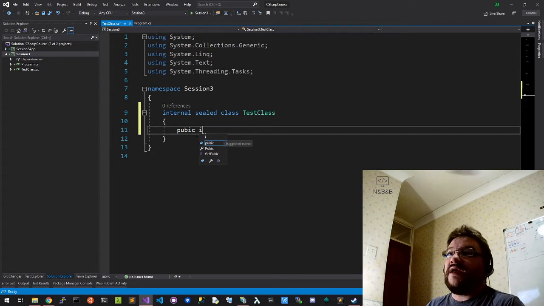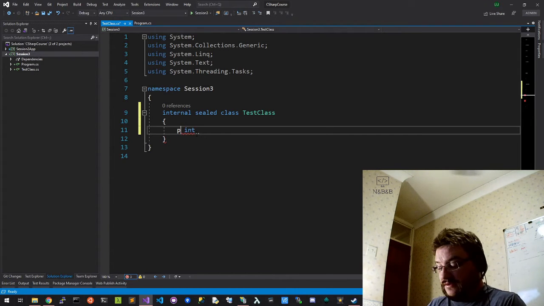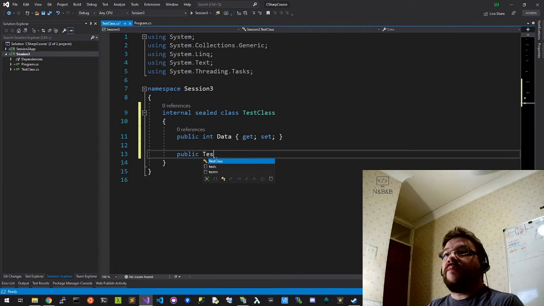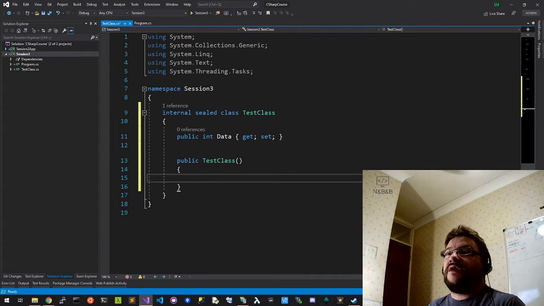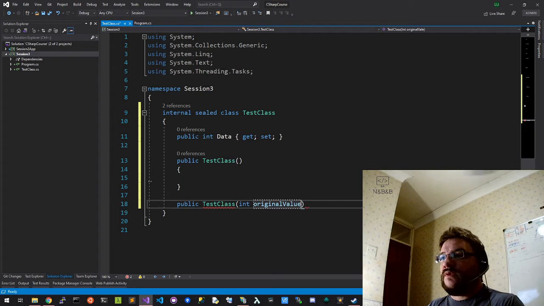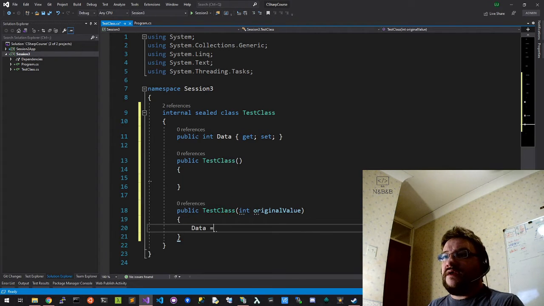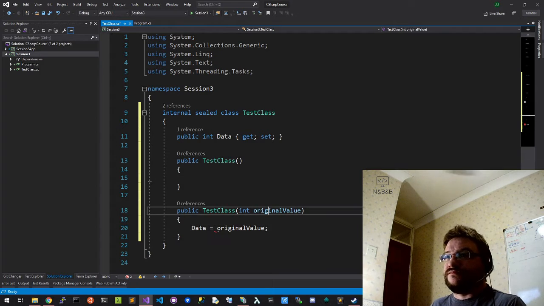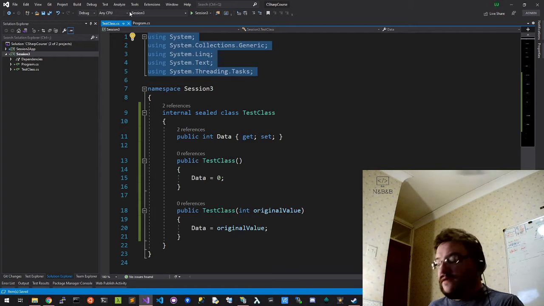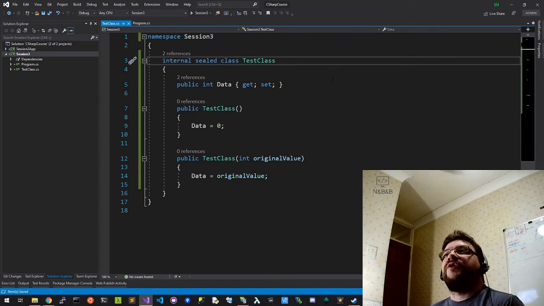We shall create a public int. We shall call this data, and we shall say it's a property. Let's not do anything here, but we might want to be able to set the original value, and we can say data equals original value, and we could say data equals 0. Okay, so here is our class that we're going to use to test.